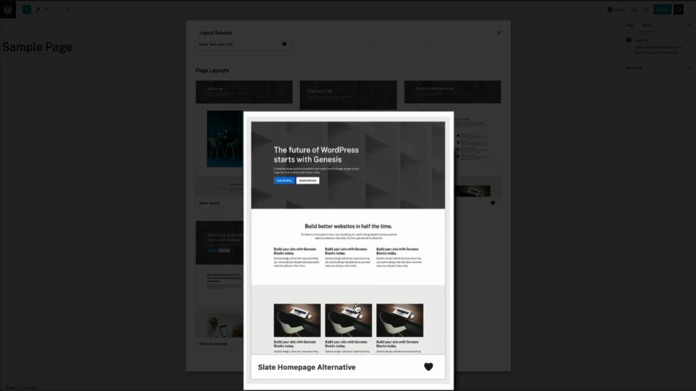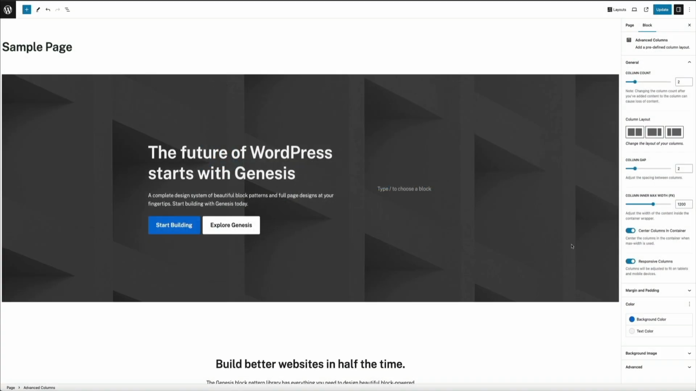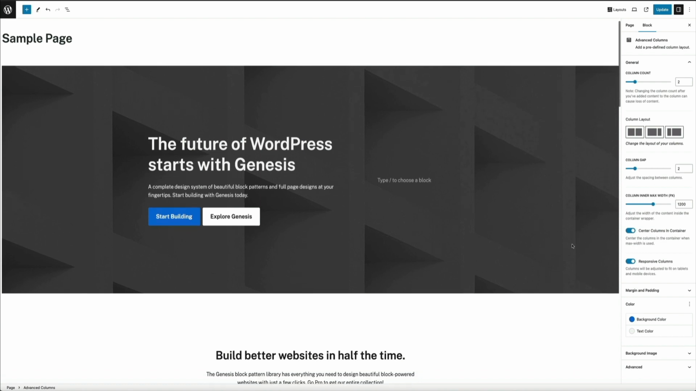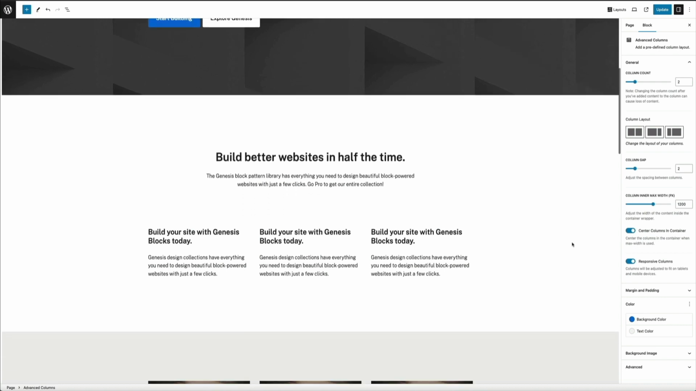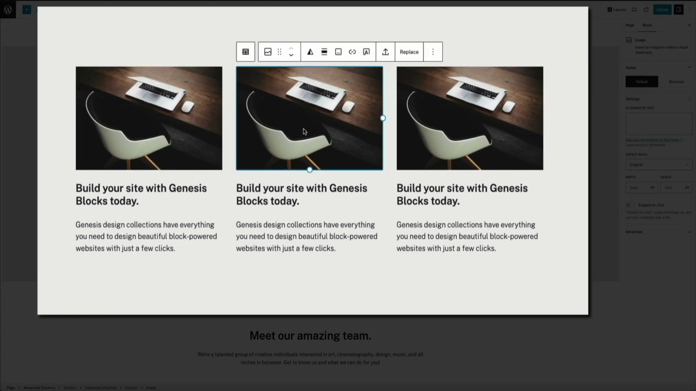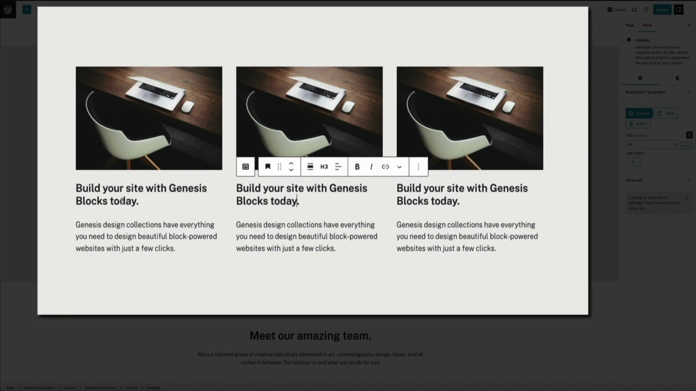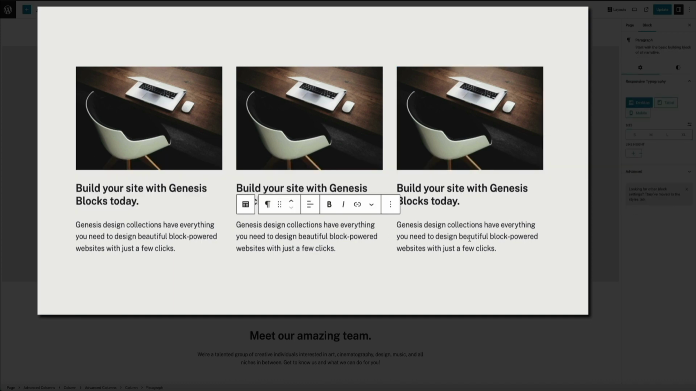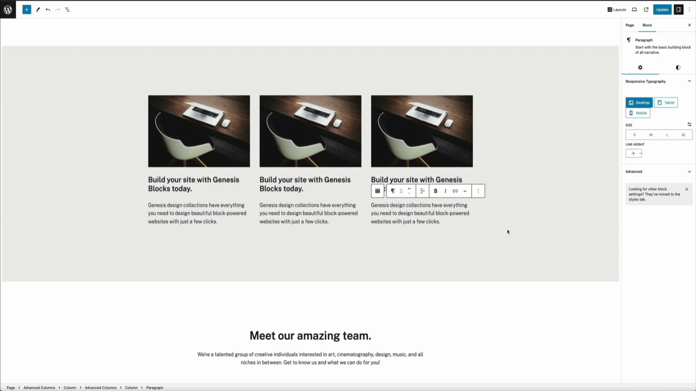And let's select the Slate homepage alternative. And just like that, we now have a fully customizable web frame to work with. Everything here is easily customizable right here in the editor, and what I love about this is that it comes with default placeholder content so that you can get a solid visual of what the page is supposed to look like before you start adding your own content.